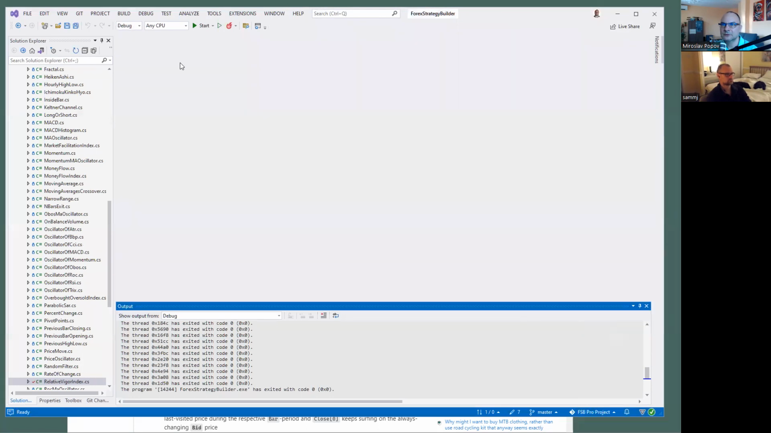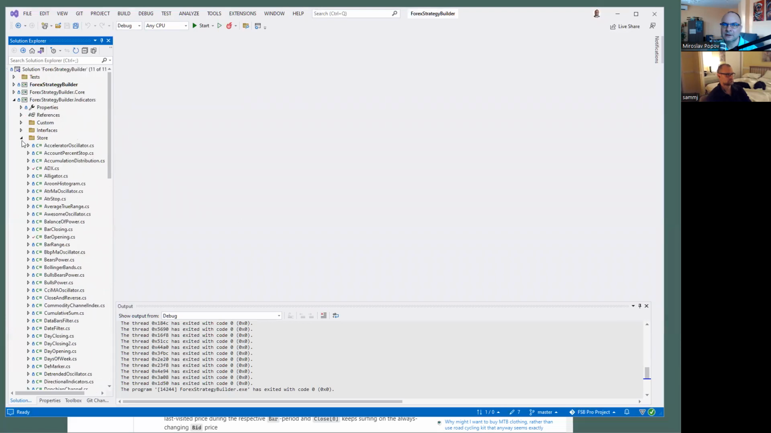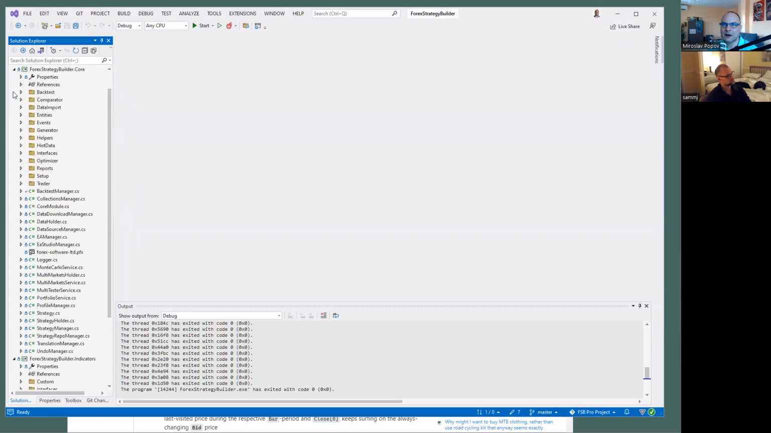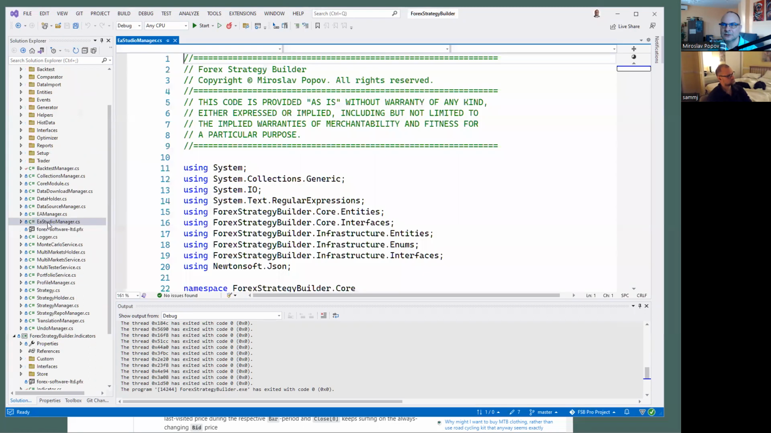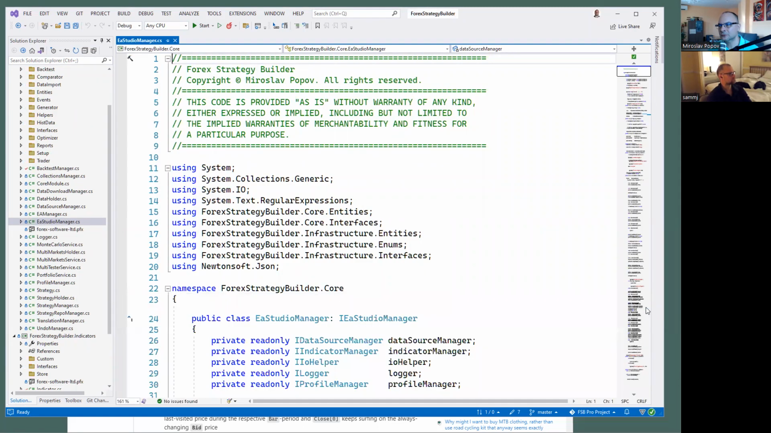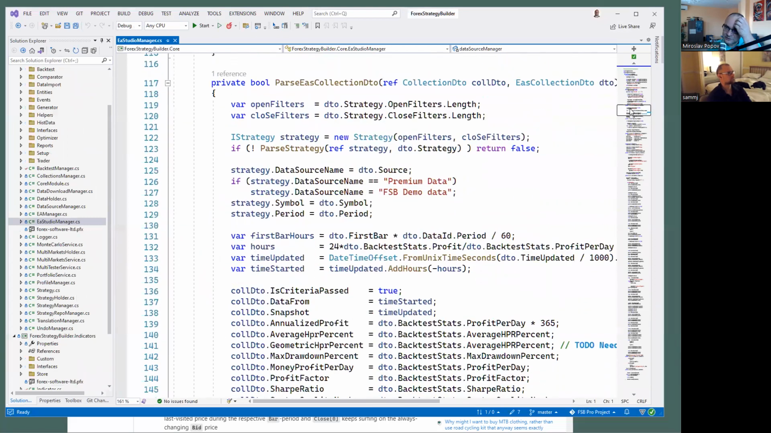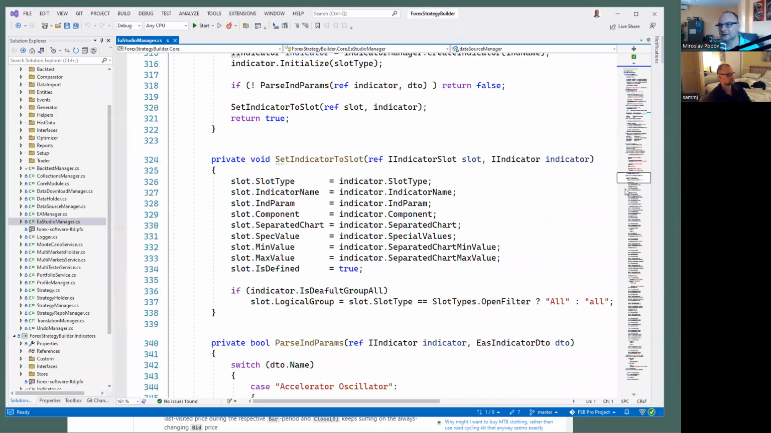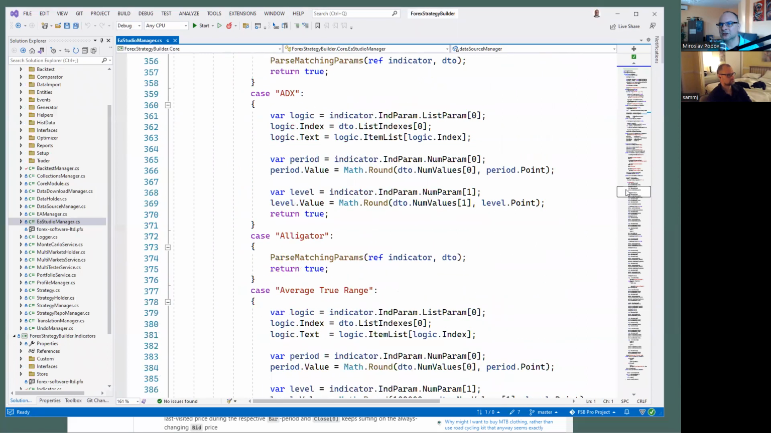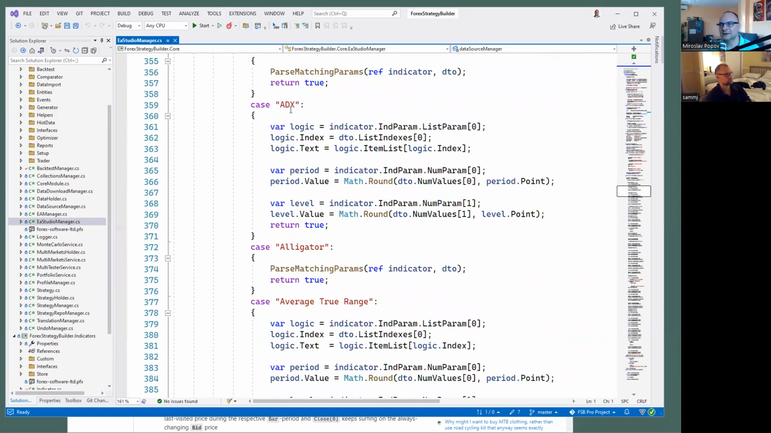Let's close all tabs, and I will go to the code that maps AI Studio strategies to Forex Strategy Builder strategies. It is called AI Studio Manager, and it is exactly how we set the parameters. It sets for each indicator one by one. Let's see for ADX. This DTO means data transfer object.